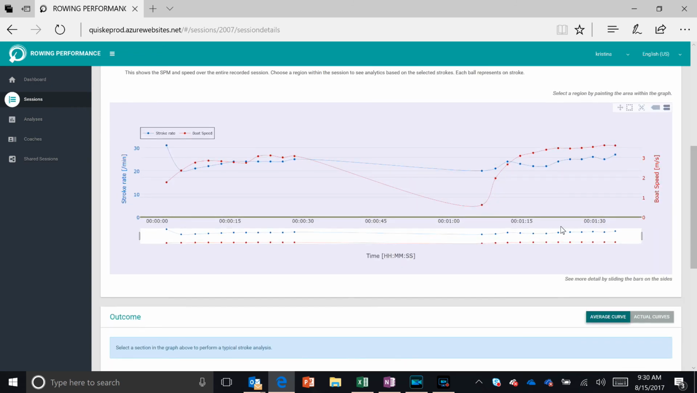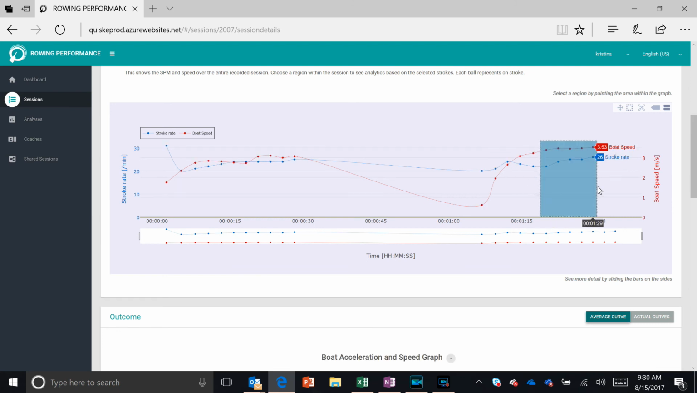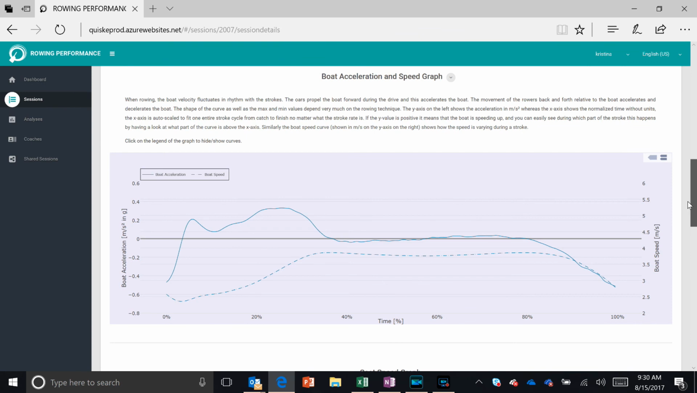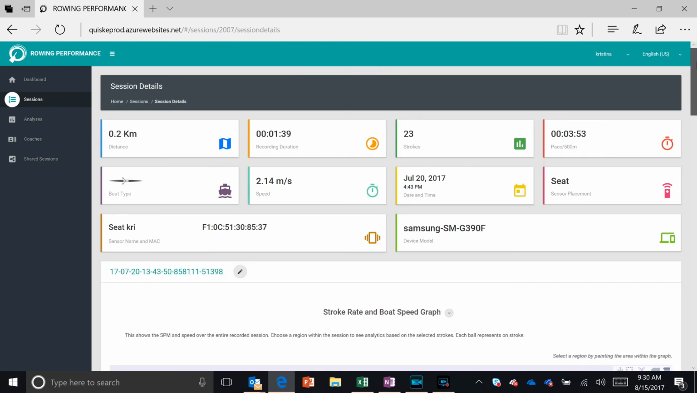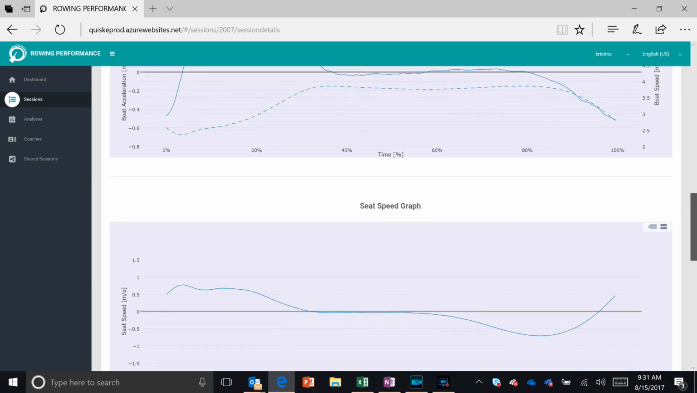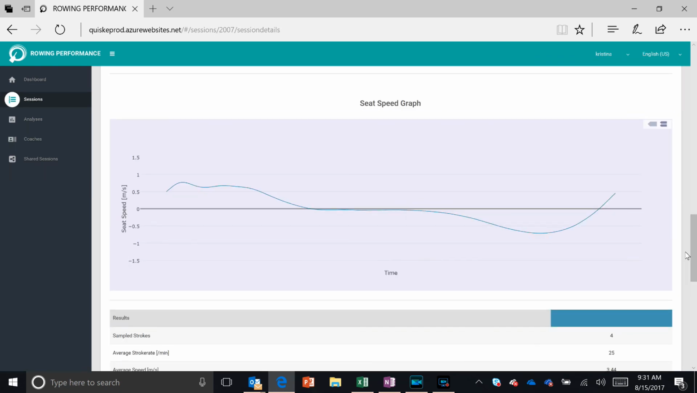So here let's choose to look at just a few strokes, where the stroke rate was between 22 and 26, and the boat speed was 3.4. Then I get this boat acceleration. This is now in a single. The boat acceleration graph looks like this, and the seat speed graph is what you get when the sensor is on the seat. So now we're not measuring the oar but the seat. And you get to see positive and negative seat speed.